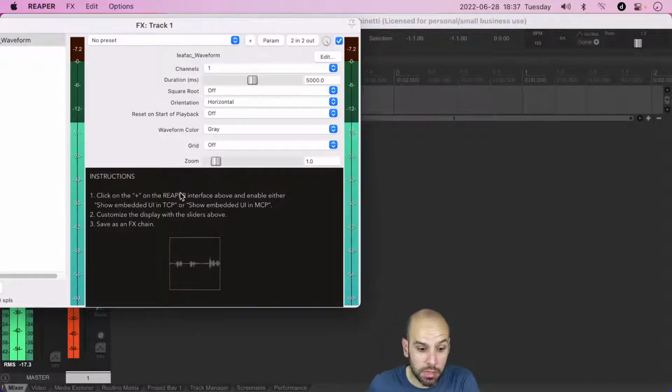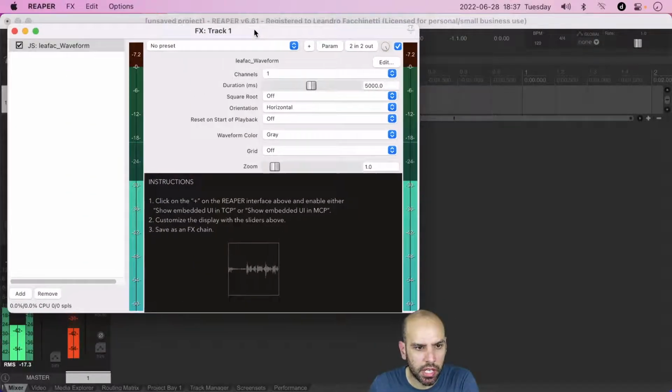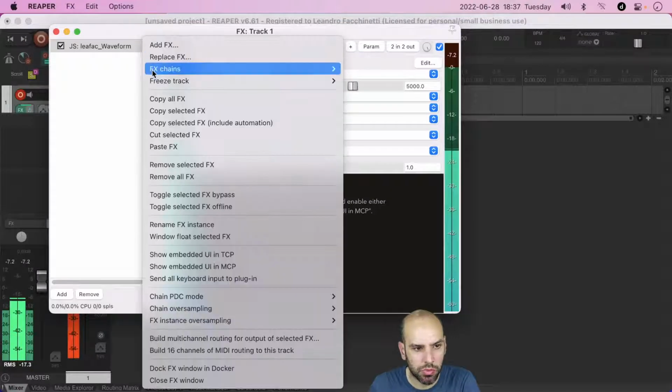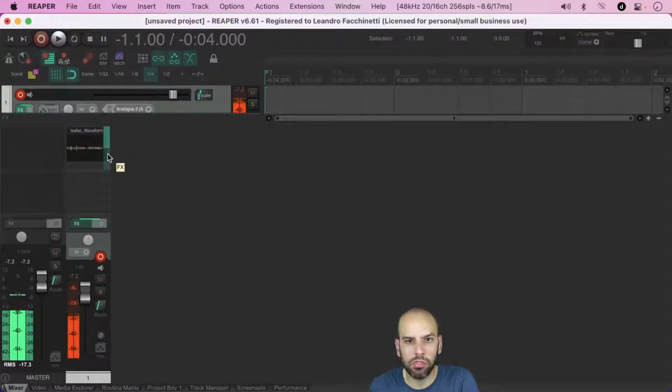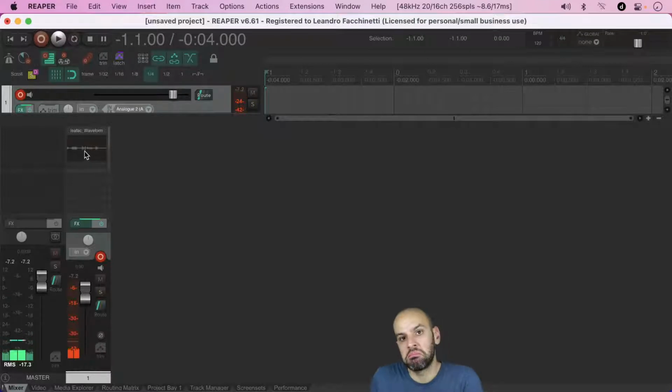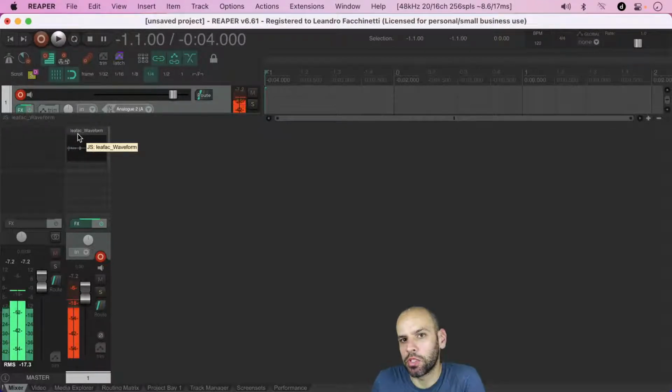Anyway, so this plugin is rather straightforward. It is meant to be used on the mixer control panel or on the track control panel, and it is going to show you the waveform as it scrolls across. As simple as that. It can be quite useful though, right? Or it can be just cute, I guess.